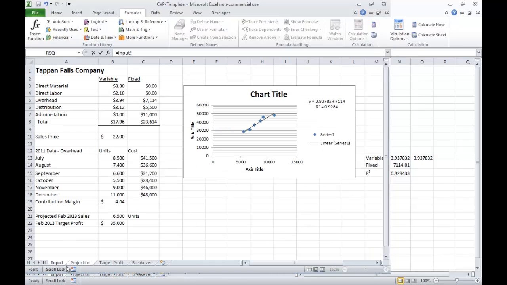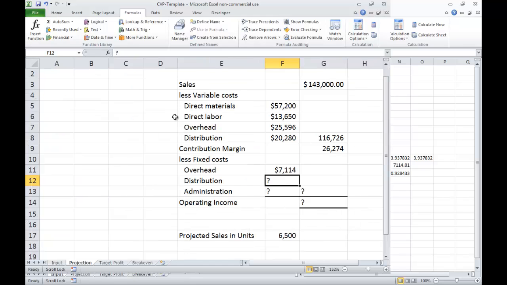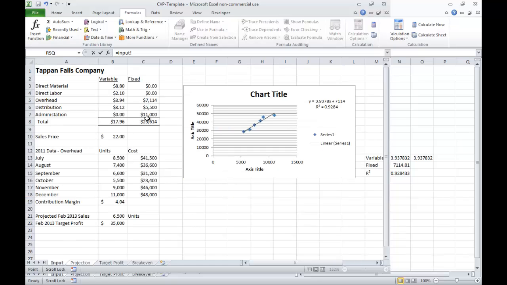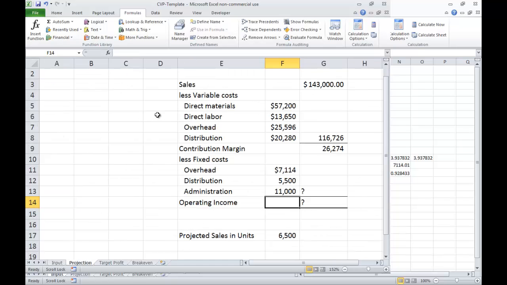Let's grab fixed costs now. So I'll grab the fixed portion of my overhead off the input sheet. That's that amount we calculated with the intercept function. There it is. Distribution, go grab the same thing. Oops, jumping ahead. Okay, so sum up my total fixed cost, and I've got 23,614.